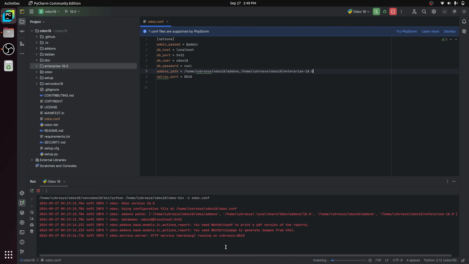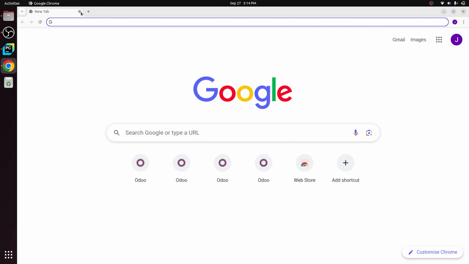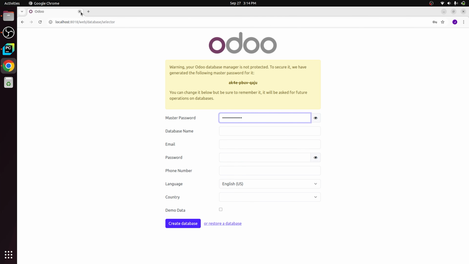And here you can see it takes time, and either you can choose your system name with the port number, or you can go like localhost with the port number. So let me choose a browser over here. You can search for Google. Now let's search for localhost 8018. That is the port number of the database.